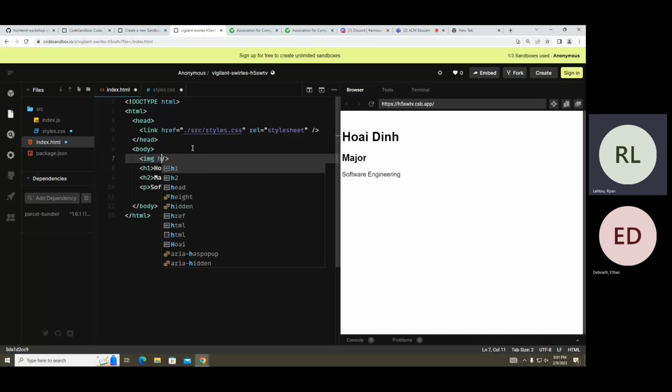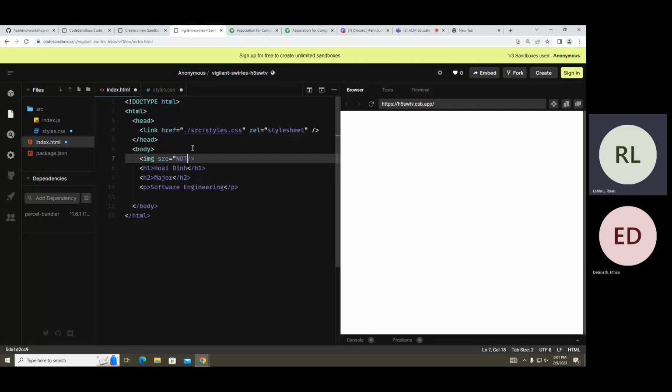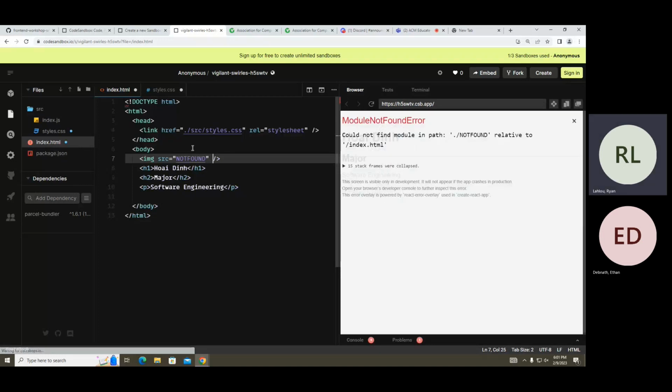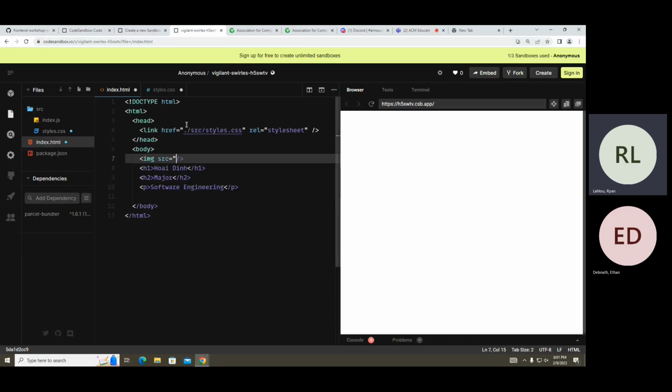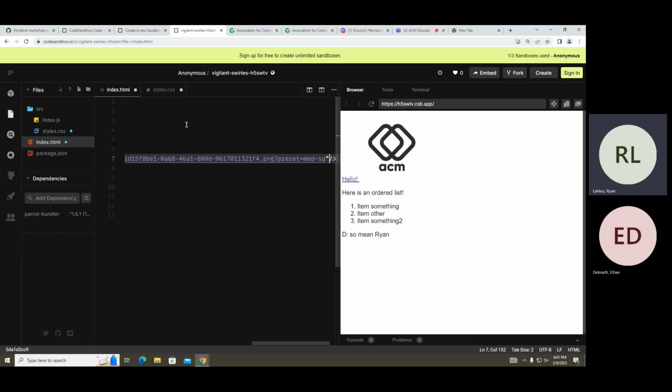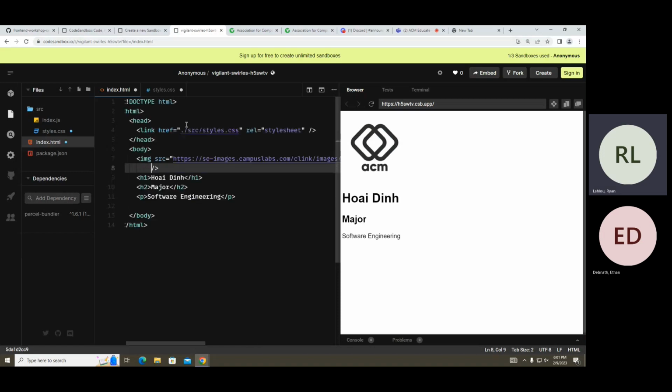We can do just one tag for the image. I forgot what it's called semantically, but let's find a random image. Why not just do the ACM logo? Go back to the ACM logo. The link on this is ridiculous. Okay, copy image address. Go back to it, and then we can give the source of the image itself. We can put that there. It's not the correct proportions, but now we have an image for his profile.